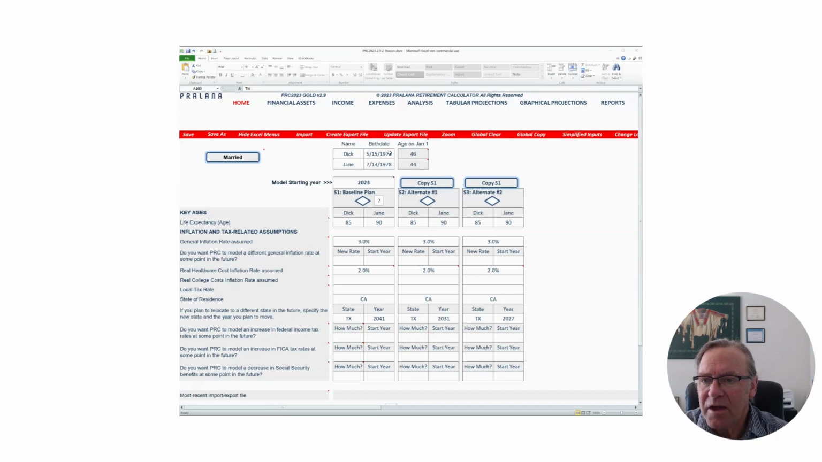Now, as you go through Pralana and enter information, this is the initial Dick and Jane example that comes with Pralana. You can change that to your own names and start putting your own info in here. I recommend doing a global clear first to get all the Dick and Jane info out of there. But you can just go ahead and save under the Excel menu, hit save, save, save, and then when you load the Pralana 2.9 file, your information is going to come up with it. Your personalized information is embedded in that Pralana 2.9 file. The Dick and Jane stuff is gone.